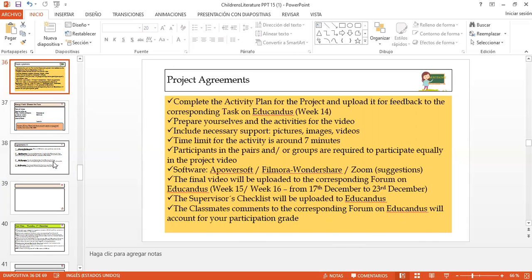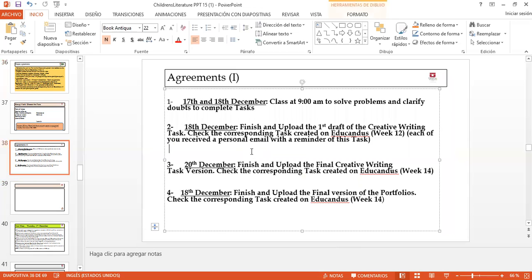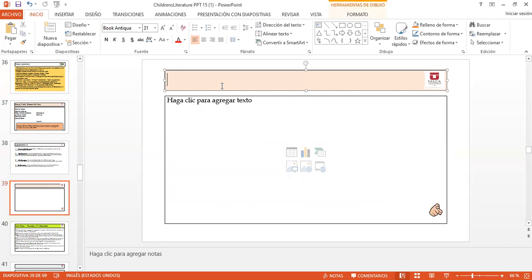So in the agreements, we will have two groups of agreements. The first agreement is related to the writing activity, and the second agreement will be dedicated to the video and this final project.